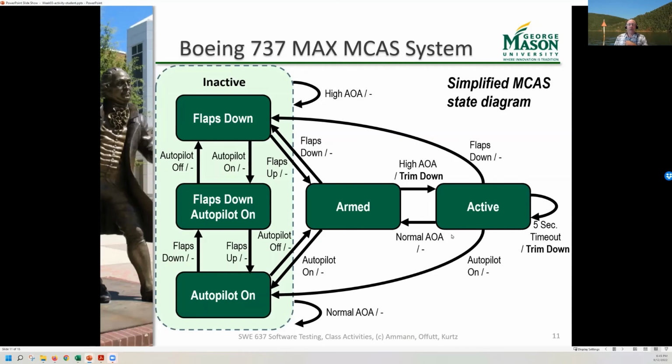So if it's in the armed state and the angle of attack goes too high, then MCAS pushes the nose of the airplane down, and then it waits 5 seconds. And if the conditions are still that way, then it pushes the airplane's nose down again. And it keeps on doing that until either the angle of attack goes back to normal and it comes back to armed, or the flaps go down or the autopilot goes on and then it goes back to inactive. So that's how this system works. Now, this is not actually the system that's on the airliners. It is a simplified example based on that.